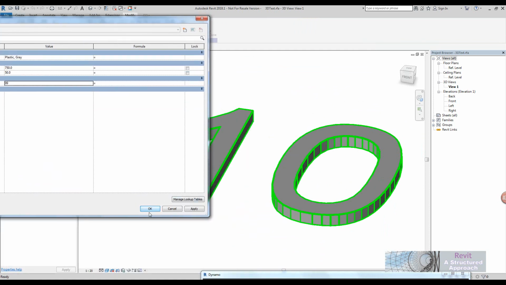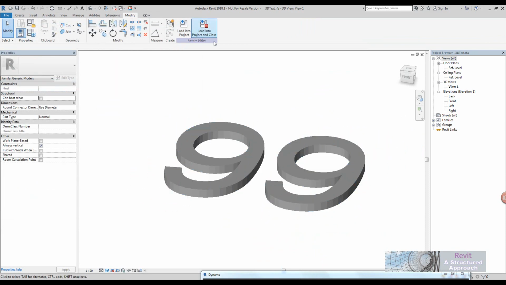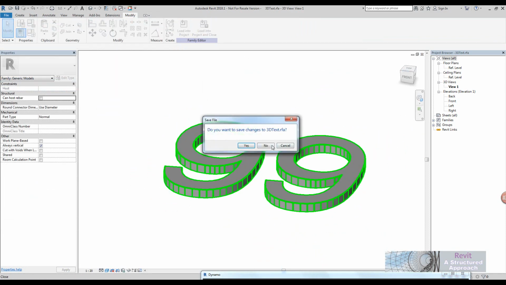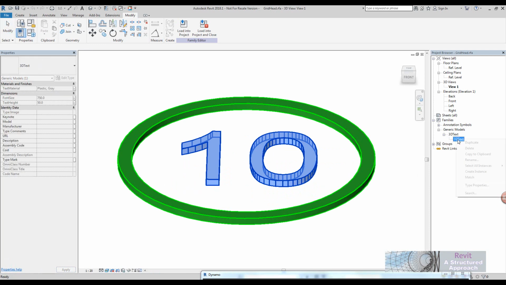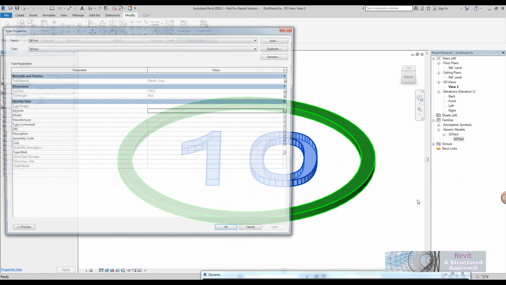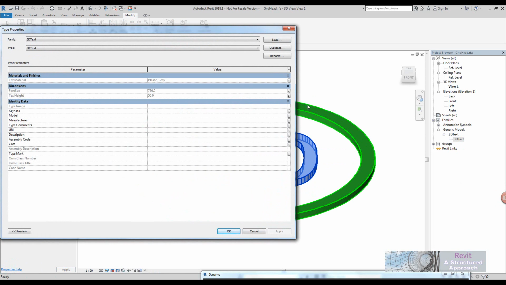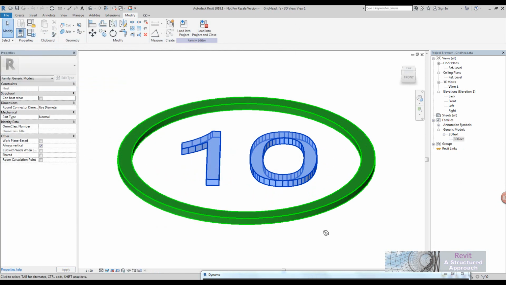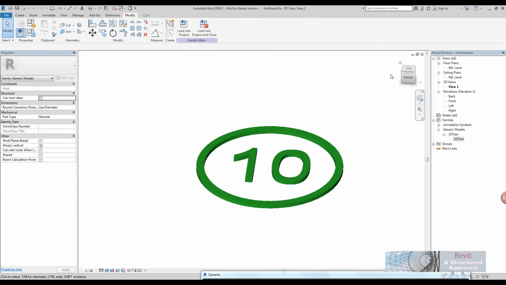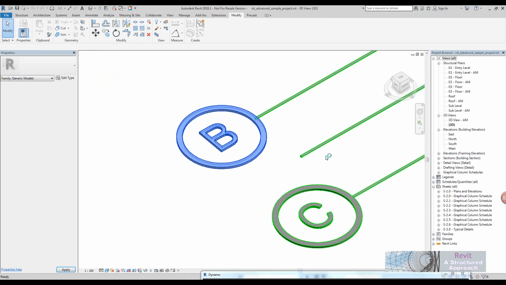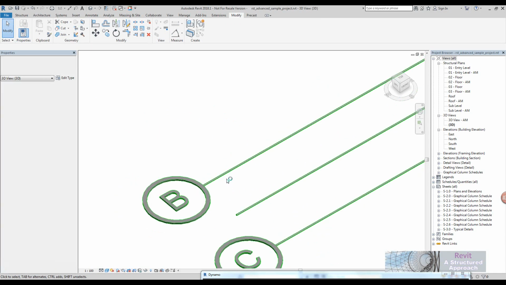Okay, and we'll then OK that. You can obviously see that changes. So what we've then got is that nested in here. And of course, don't forget, when you want to promote your parameters up, you can just go to type properties here, and you can link the parameters from the nested family to the top level family. So that's a simple family there with a simple extrusion and some 3D text. That's what's been inserted here.